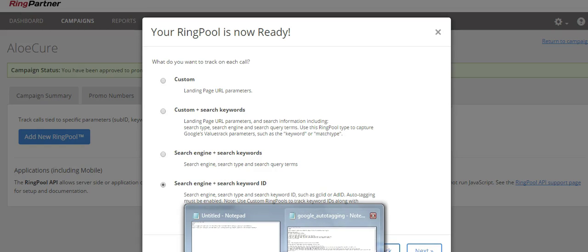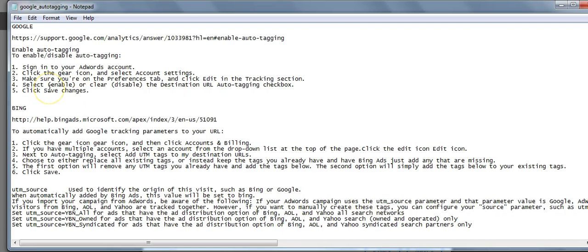And I'm going to bring up the instructions here for auto tagging. Now in Google, you want to make sure that you have auto tagging enabled, and also for Bing. Here's a link that you can go to. I'll leave the screen up a little bit here so you can copy that link. And to enable or disable auto tagging, you can read the instructions here.